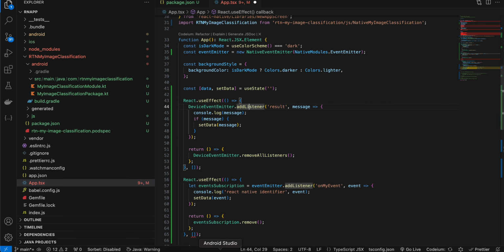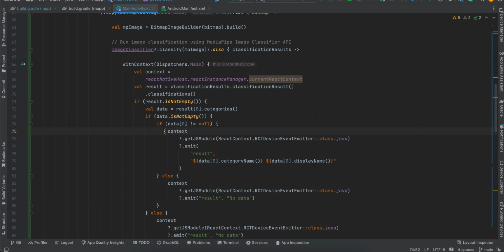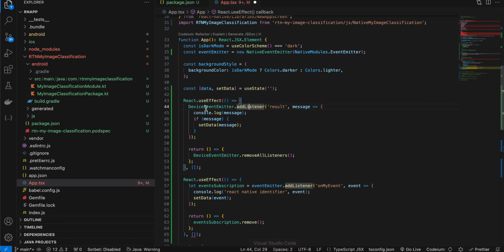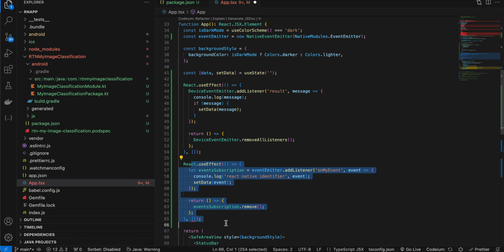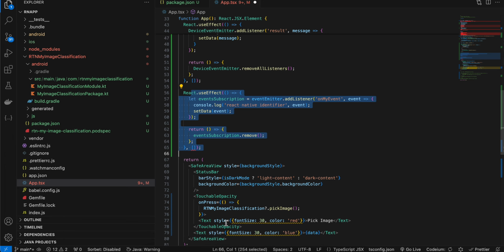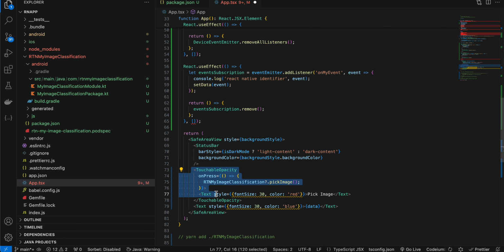So once you send data like this using context.getJSModule, you will get it over here. And if the data is proper, I'm just setting it to our variable. And the event emitter which I have defined, this is for iOS, and this is how you listen to data for iOS. I'll come back to the iOS native code in a bit. And here you can see I've just created one button, and I'm assigning our text data to our text.